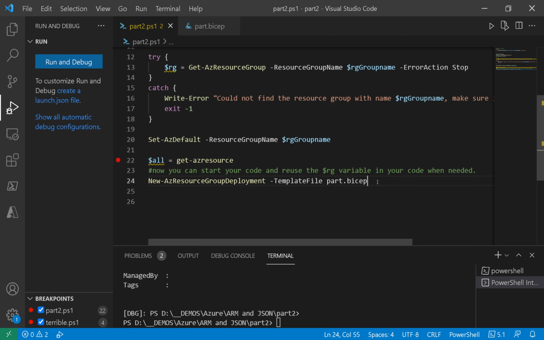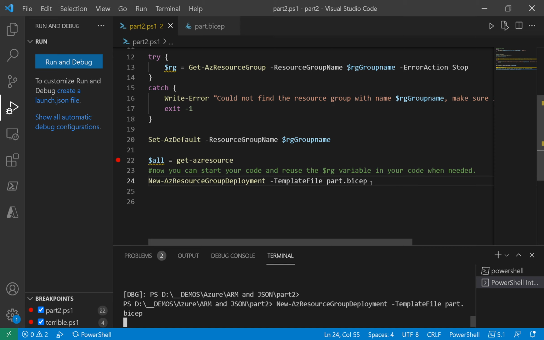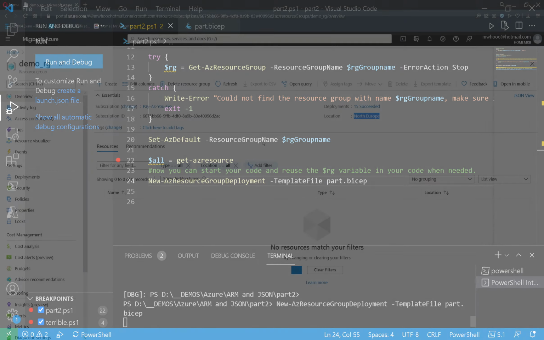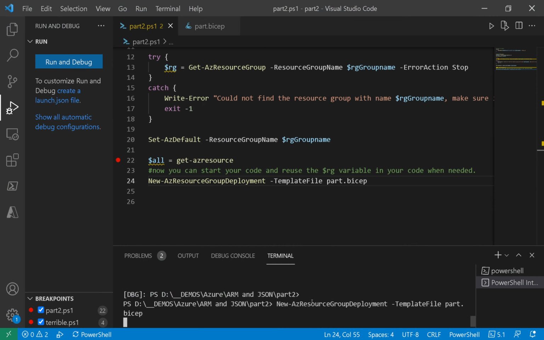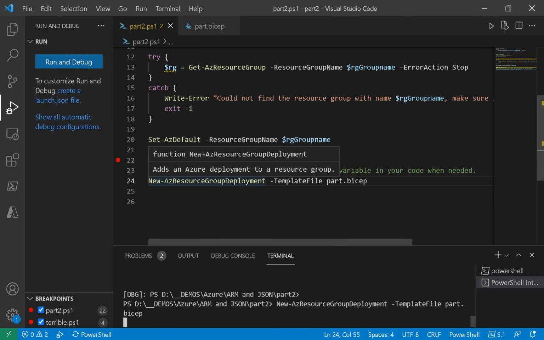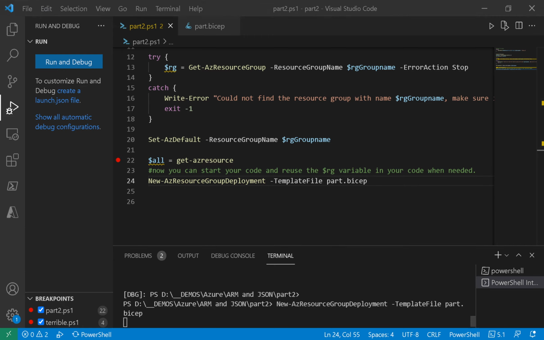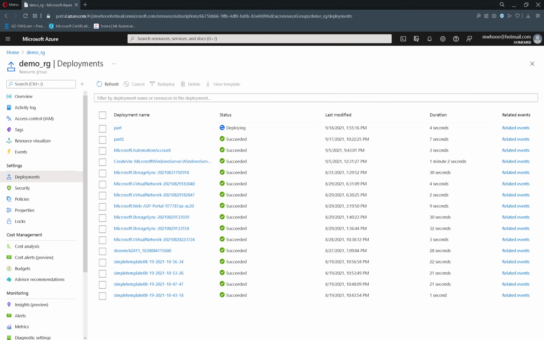So now let's run this file and let's see what happens. If we get an error, could be, I don't know. So I press F8 on this line 24, and now we're executing that template file that we just created. And let's wait a little bit for that. I think you can also see that here in deployments. You see that part deploying. You see that for seconds there. That's our new AZ resource group deployment command that's running, and you will see it here as well. It's deploying something at least.